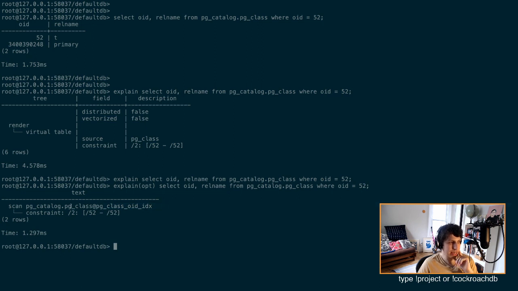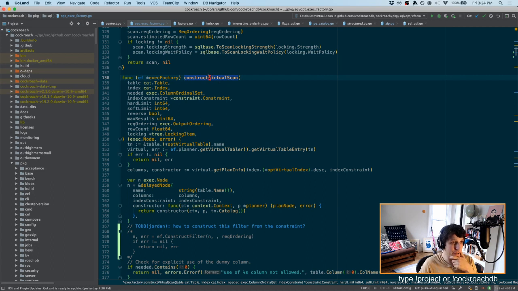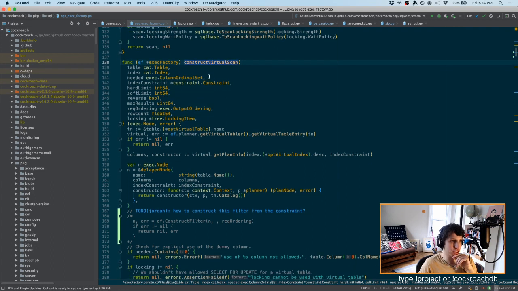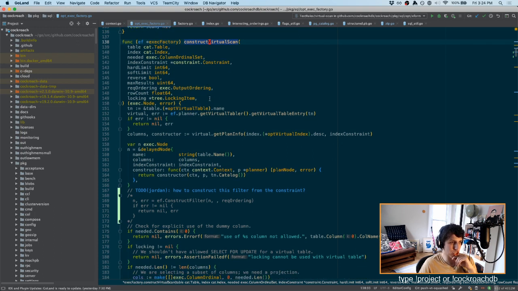Here's the magic index. So this is the code that gets invoked when the optimizer tries to translate this thing, scan pgcatalog pgclass, into a real physical operator, which is this virtual table physical operator. If you run explain opt like this, it's going to give you the optimizer plan. And if you run explain without opt, it's going to give you this more physical plan. I could get into that another time. But the point is, this is the thing that does work. And this is the abstract notion of maybe somebody's going to do some work for us someday. This function here, construct virtual scan, is what the optimizer invokes to turn that abstract optimizer node into something concrete.